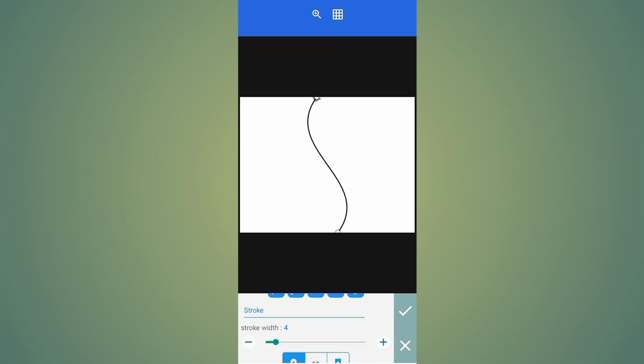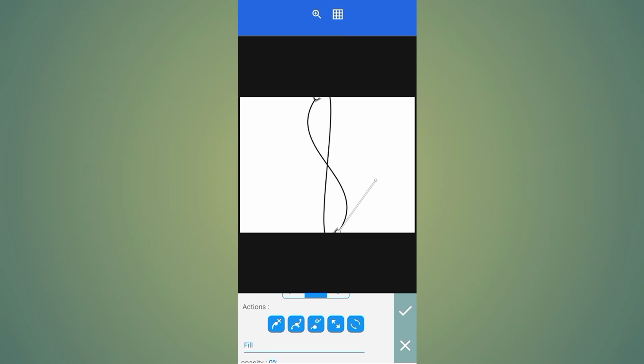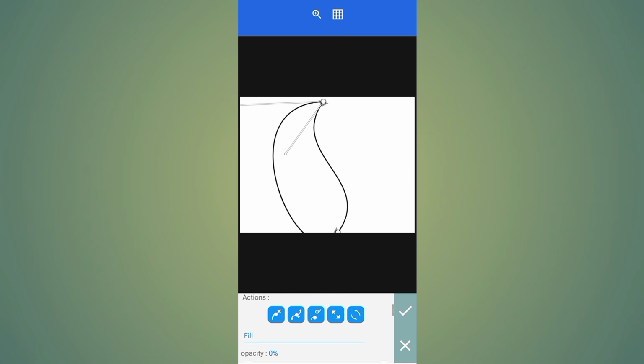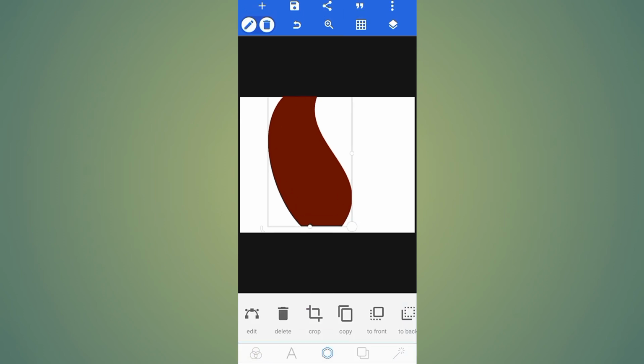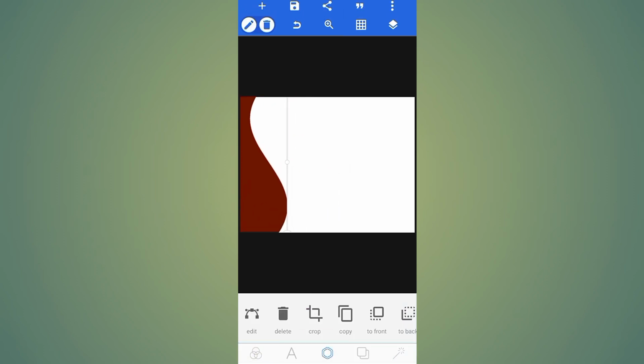That is okay. The next thing, just click on this and this, click on this. So the next thing, just drag it down and drag that one, drag it up and then leave it. Go to your color, choose brown color and click yes. That is nice. So the next thing, just enlarge it and place it here.